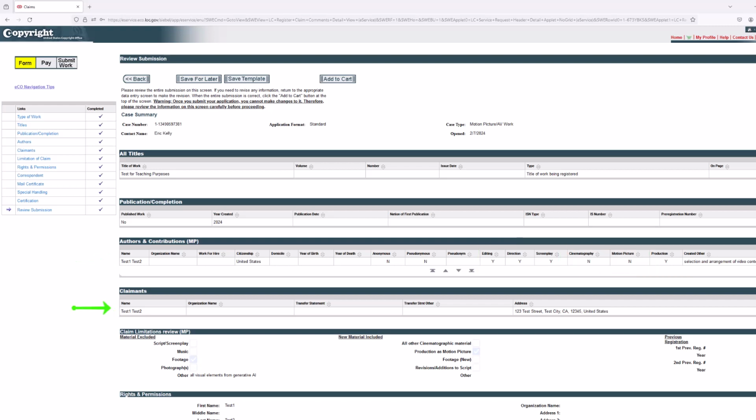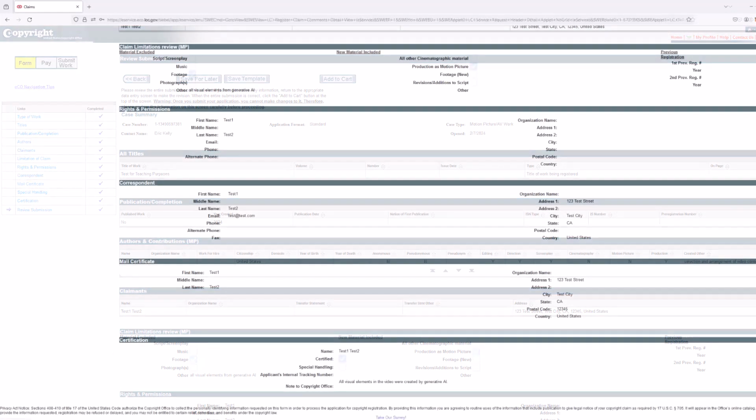Here's our claimant information. And in the claim limitation areas, we basically said that any of the visual elements from generative AI in the video are not being claimed. And that was just an example, so you know what to do if you ever have that kind of situation. And this is just scrolling down.